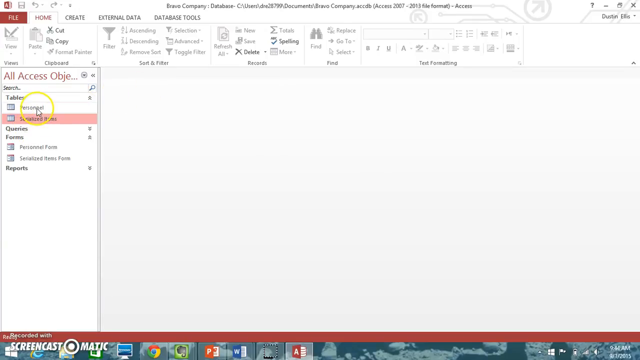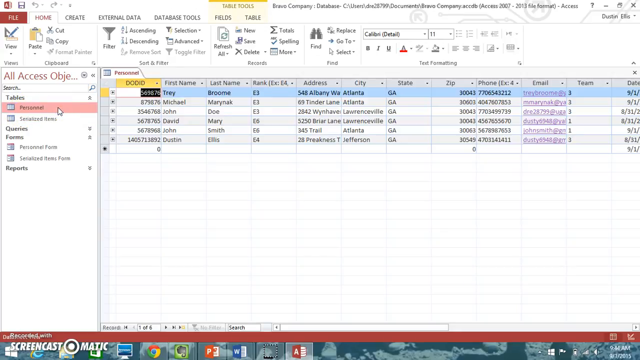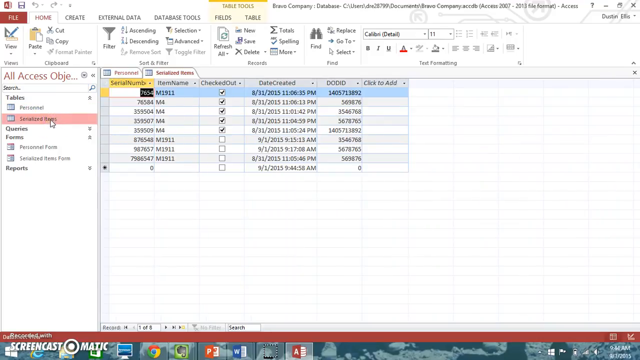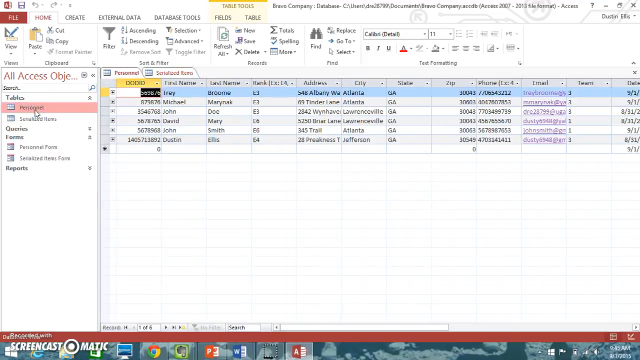So first off, a relational database is composed of tables, as you might know. I've created two tables to start us off: personnel and serialized items. What we can do is go throughout the entire company and fill this entire spreadsheet out. Now, when I say spreadsheet, I don't refer to this as an Excel spreadsheet, because a relational database has many more features that an Excel spreadsheet simply does not have.